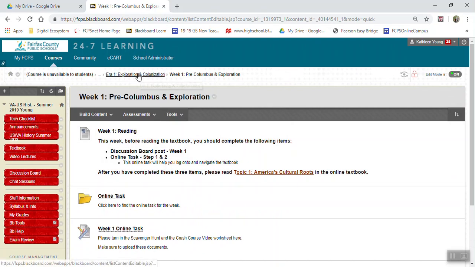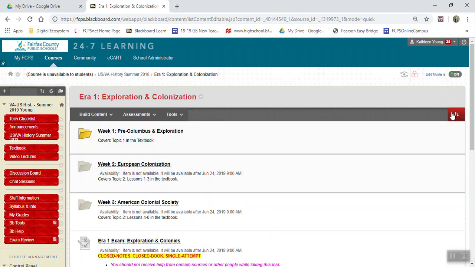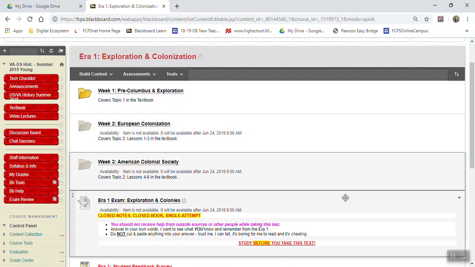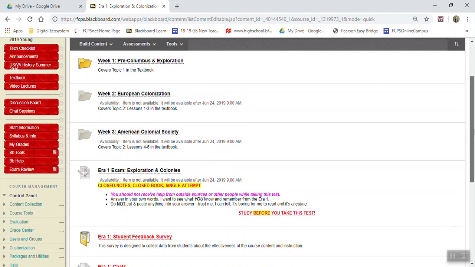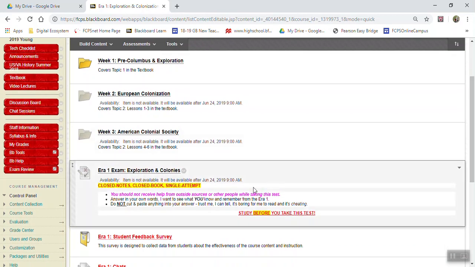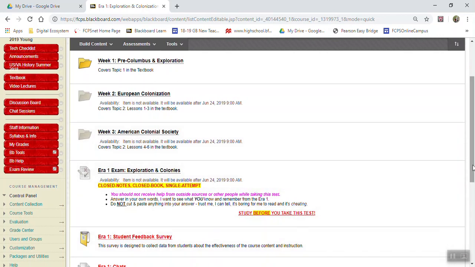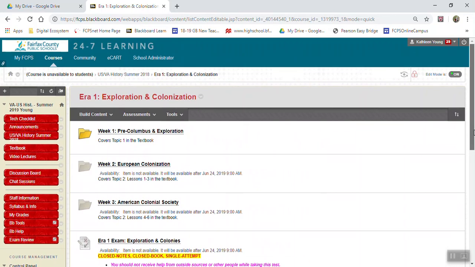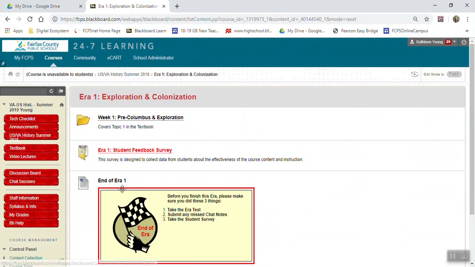Okay, so to give you an idea of era one, as I said, right now you can only see week one, but once we get through Monday, you'll have week two, three, and the era one exam available to you. As you can see, the exams are closed note, closed book, and you get a single attempt. I believe you have 4 hours to complete the exam. The exam is 50 multiple choice questions and one short answer question. And then you do your student feedback survey, and that is it. So that gives you an idea of what the assignments look like.